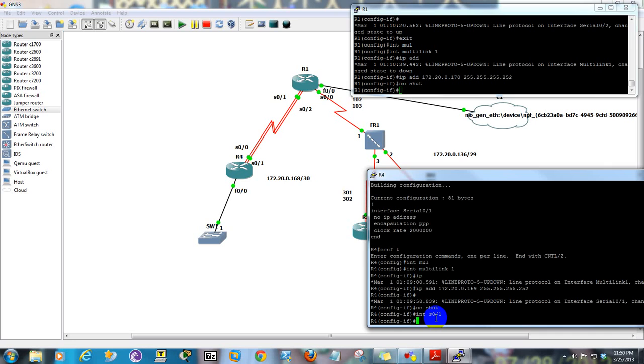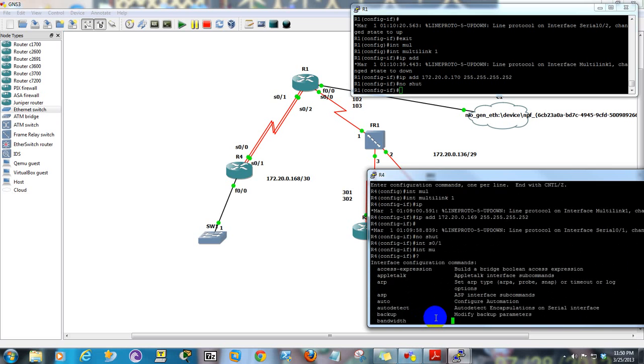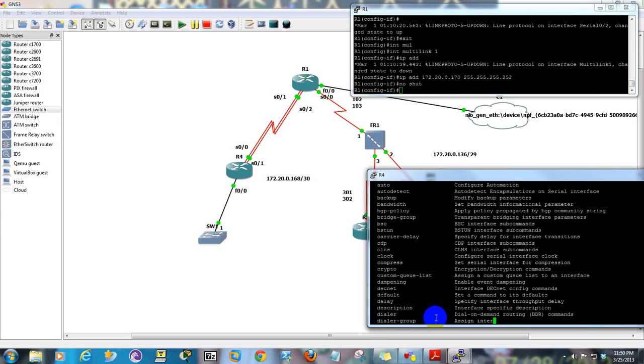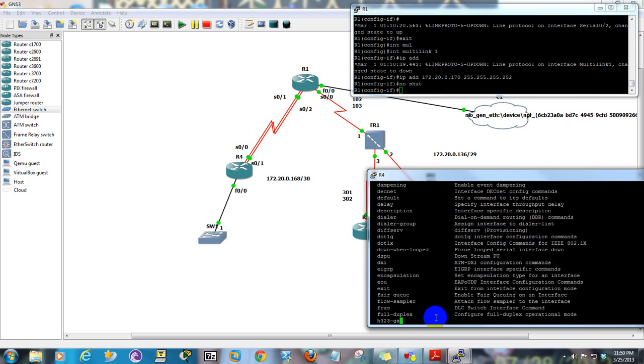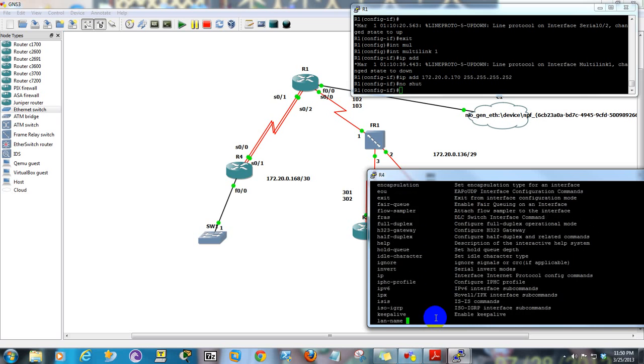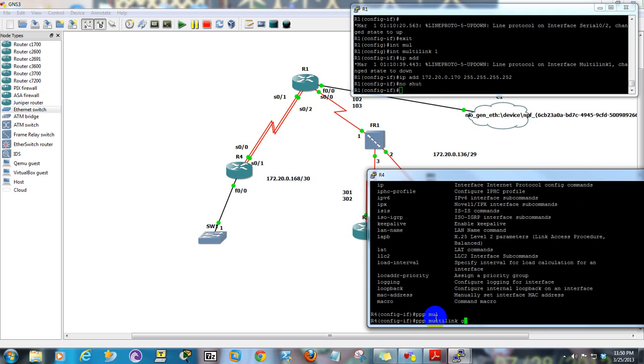what is this? What's the command? Forget interface multi-link. Oh, I can't remember what it is. I just did it yesterday. Oh, I know. It just hit me. PPP multi-link group 1.